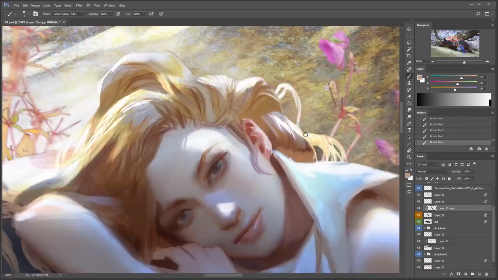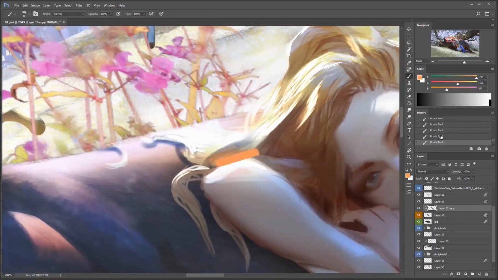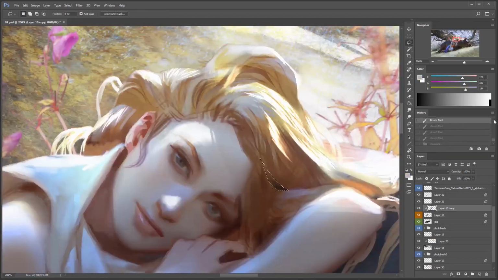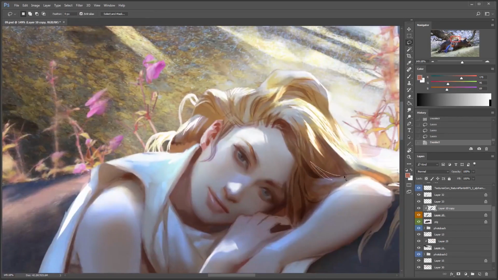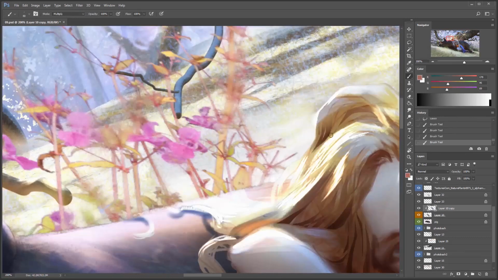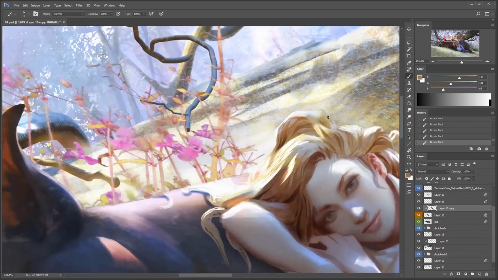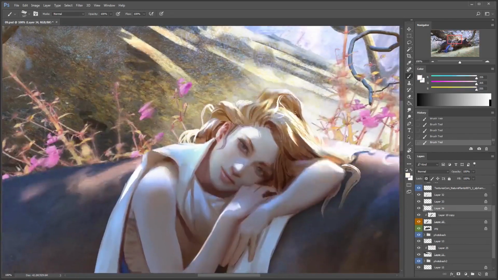When it comes to hair, I really like to use the lasso tool again to make selections and then fill them in with a darker or brighter color. With hair, it's really easy to get distracted and try to draw every single hair.